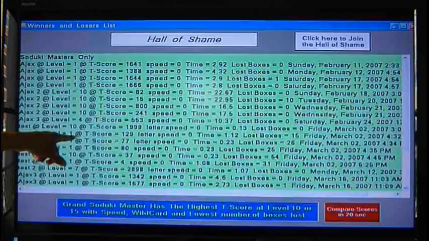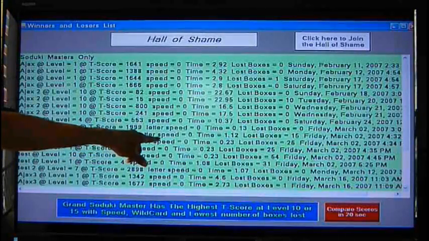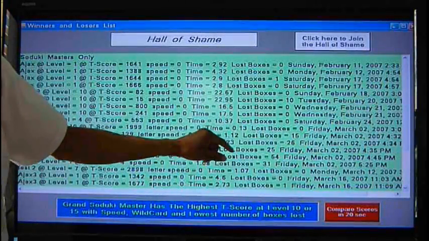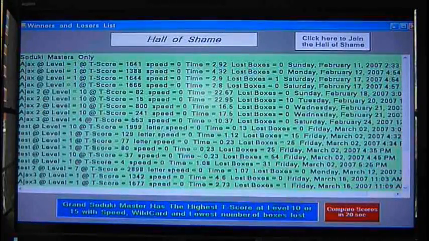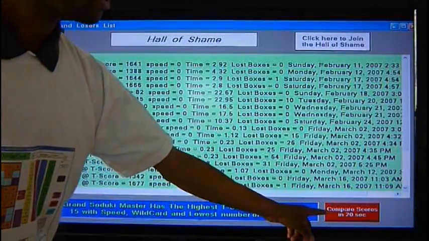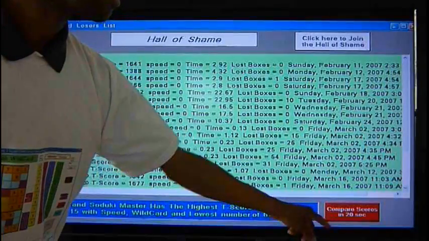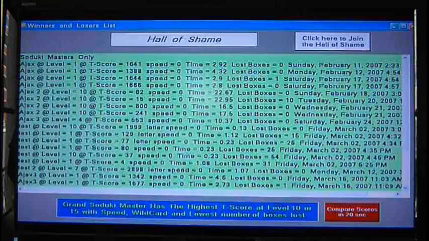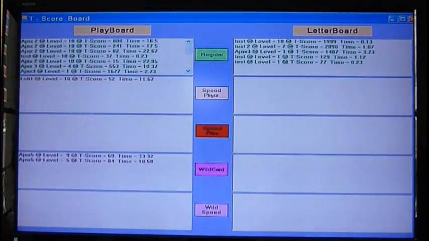In this example here, T score is 129. They played letter speed, 1.1 minutes, and they lost 15 boxes. After 3 or more people have played, click the comparison score box, and it's going to organize all of the players according to the game they played.